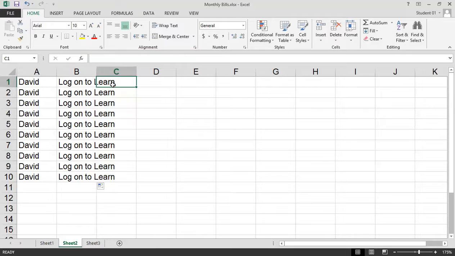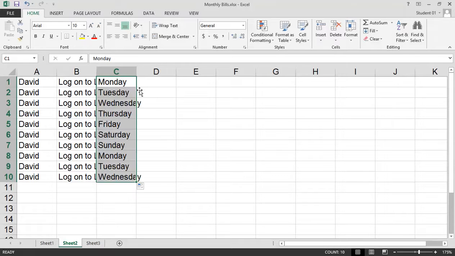So let's go ahead and we'll type Monday. What I'd like to do is copy this down. So I'm going to go ahead and grab the fill handle, either double click or click and drag. But notice this is a little bit different than when I typed in my name and when I typed in "Log on to learn." This is actually filling a series. This is what you want.